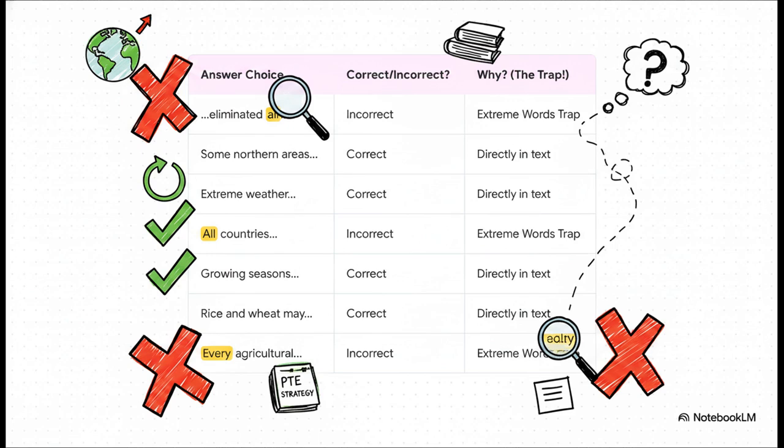A couple more are directly supported by the text, so they're correct. But then we get to the last one. Every agricultural area will lose 25% of production, and there it is again, another extreme word, every. The passage only said some regions, so by spotting those trap words, it makes it so much easier to confidently throw out the wrong answers and keep the right ones.